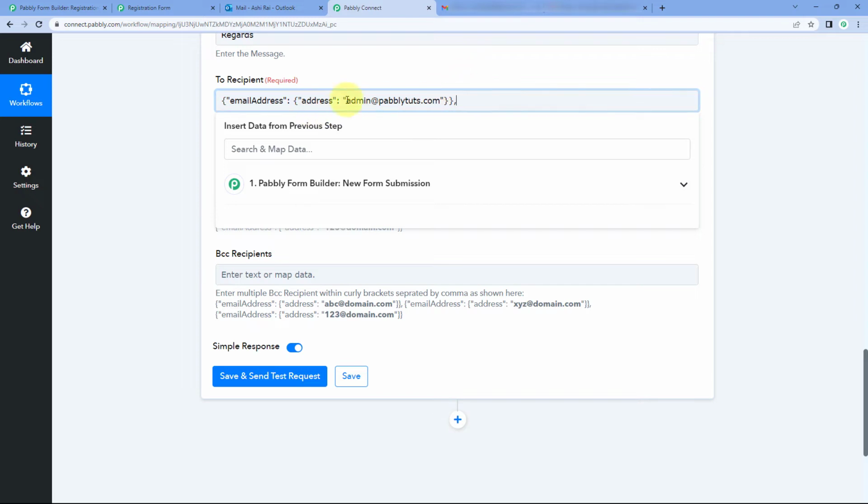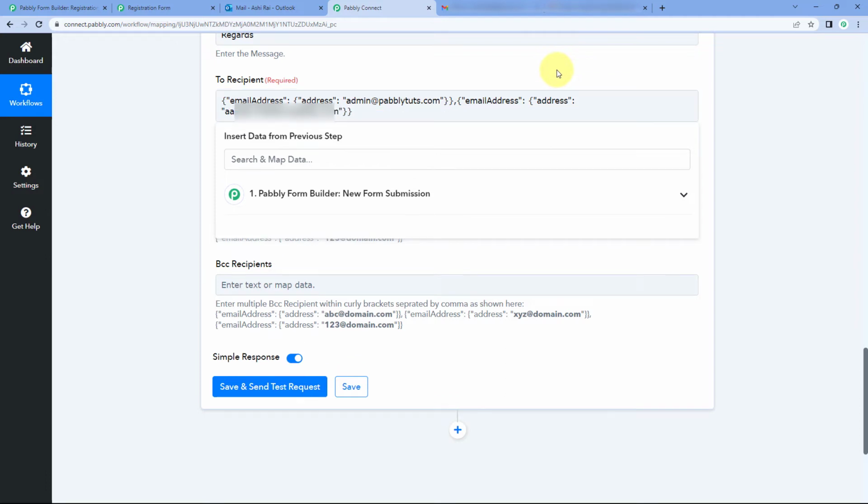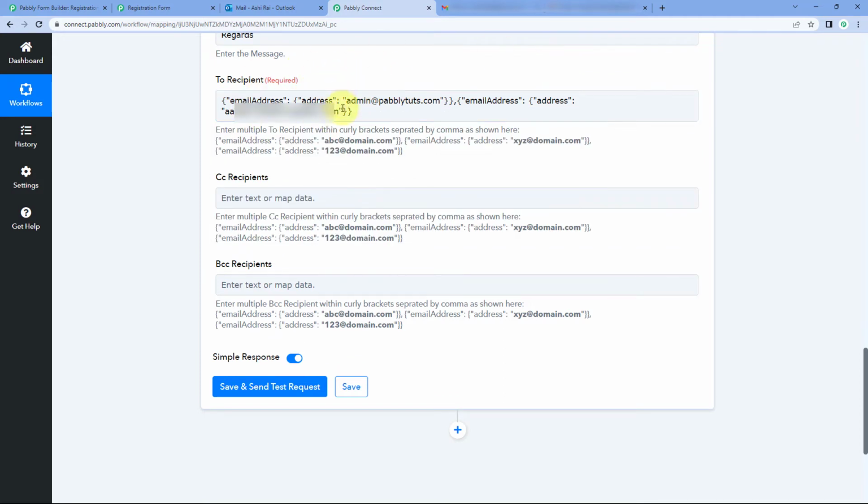Just add a comma and we have to enter the same format over here once again. Now this time here in the address field, after address, we have to mention the second email address, or another email address, to which we want to send the email. For example, this is the email to which we want to send the email. So this is the second email address to which I want to send the email using this action step. So in this way, in the same format after adding the comma, we have entered the second email address.